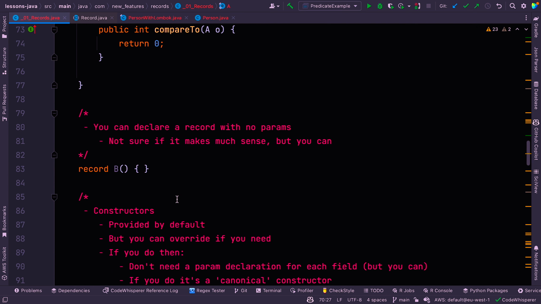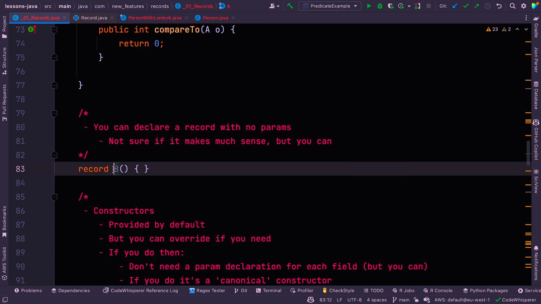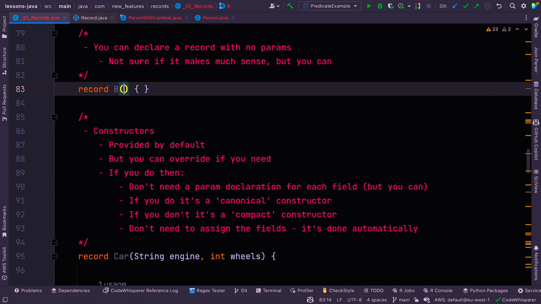All right, so you can also declare a record with no parameters. So you've got a type here called B, and you've given it no properties whatsoever, which is a bit strange because these are considered data carriers, and this data carrier doesn't seem to have any actual data. But if you can find a use case for it, then at least you know that you can do that now.